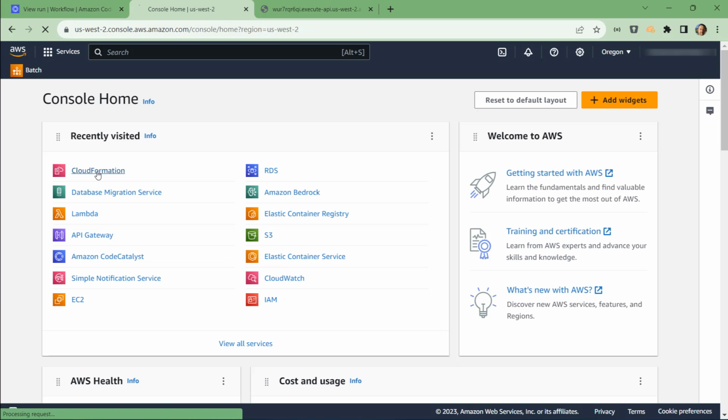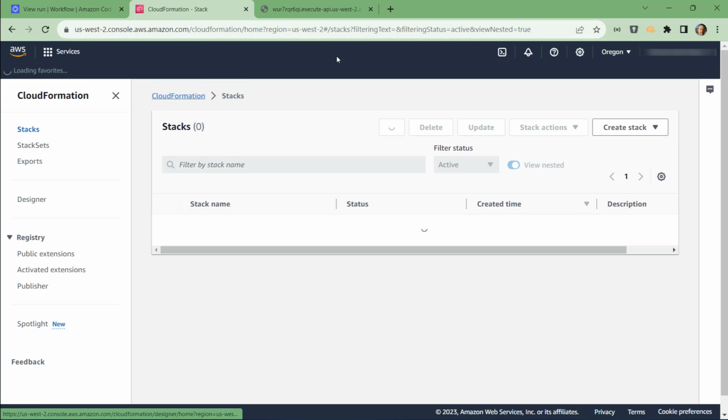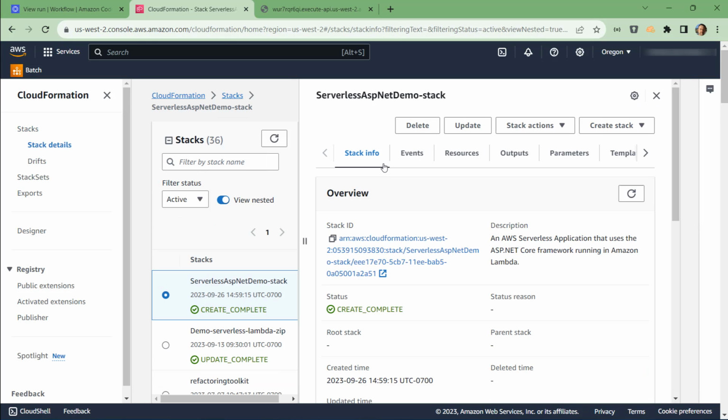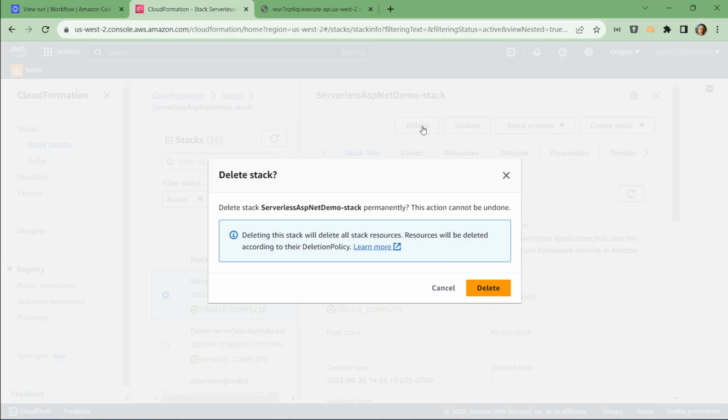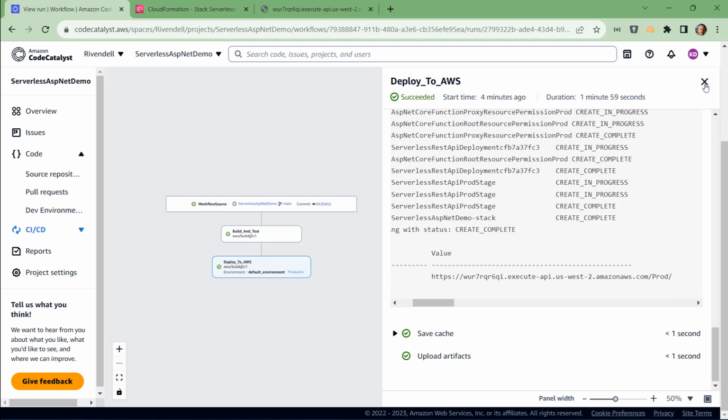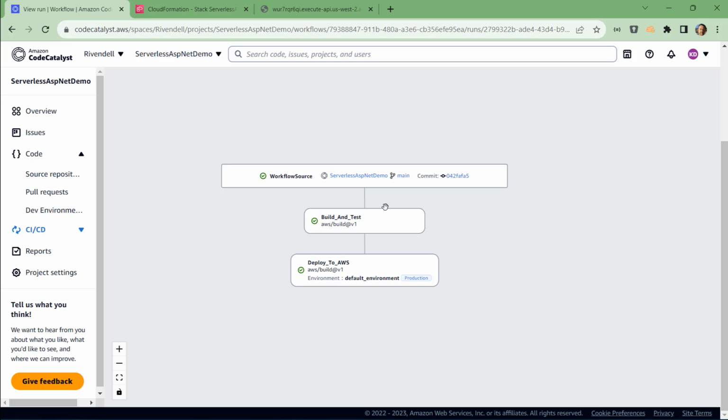To do that, I can just delete the CloudFormation stack that it created. If you remember, the name that I created was serverless ASP.NET demo stack. I can come into this stack, click delete, and that will delete all of the resources that got created in my AWS account. It doesn't actually delete this project. You can delete this project separately by going into the project settings.